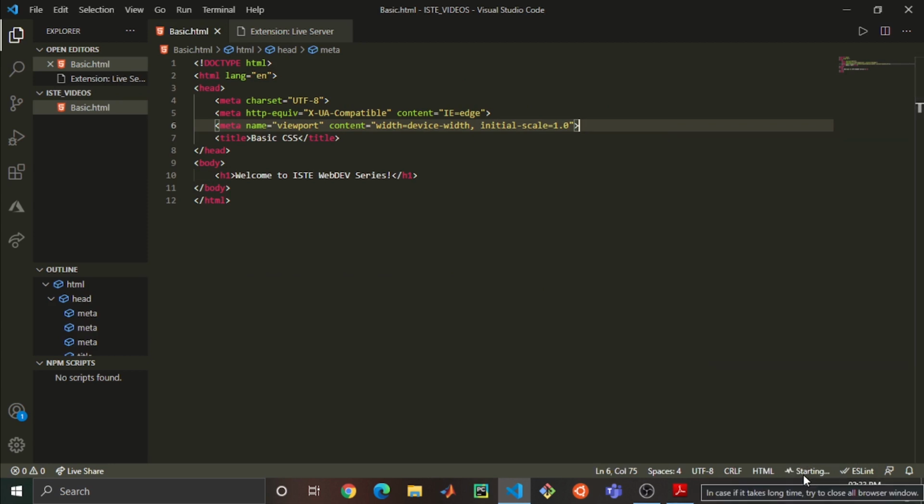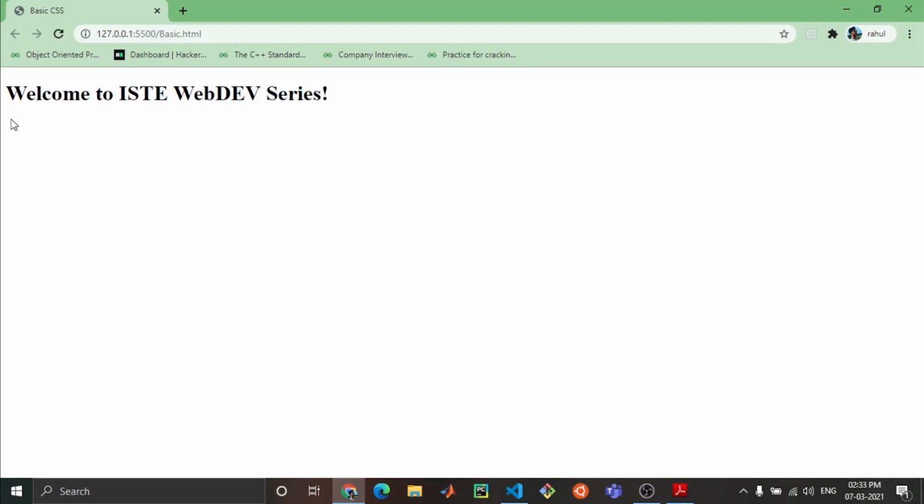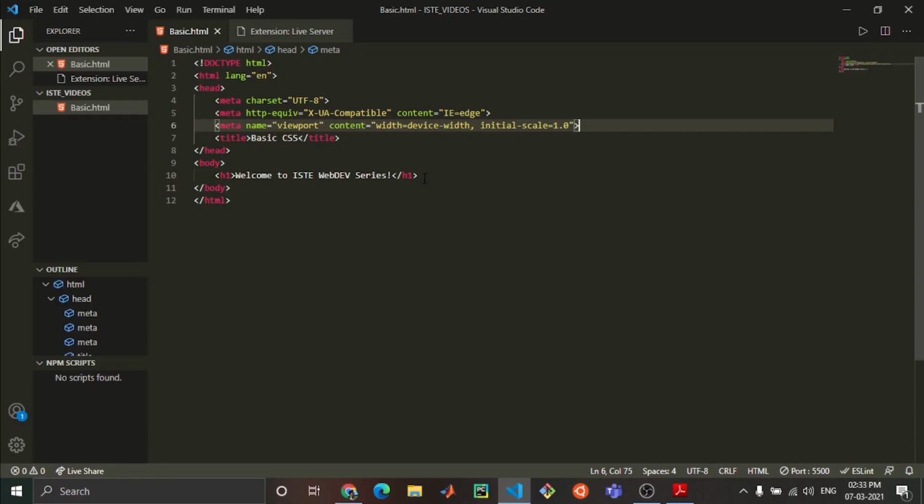So it will automatically get started at port 5500. Okay, now my browser is working. Welcome to IST Web Dev series. You can see this on my browser. But all these things are very fine, we know.